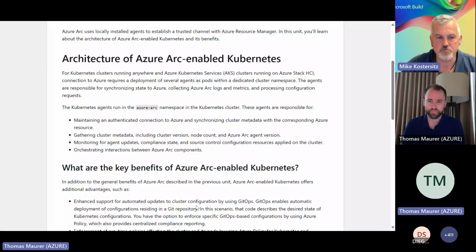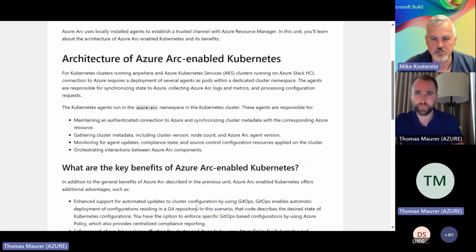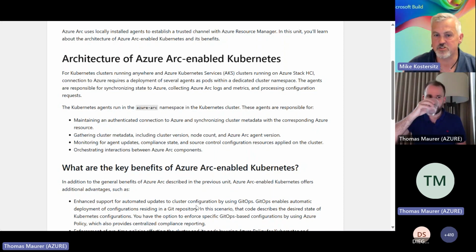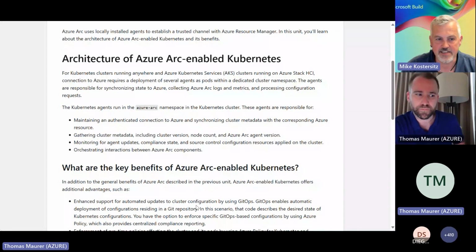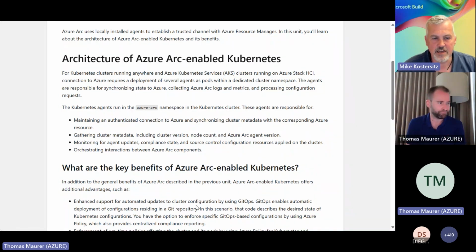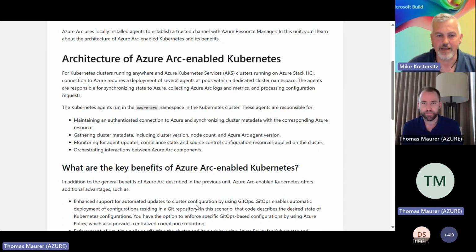And that's basically those pods. Those pods are there to maintain an authenticated connection to Azure, synchronizing cluster metadata with the Azure Resource Manager so that they are reflected up into Azure and show up on their Kubernetes clusters. And it's also gathering metadata like cluster versions, node count, namespaces, Azure Arc Agent versions.